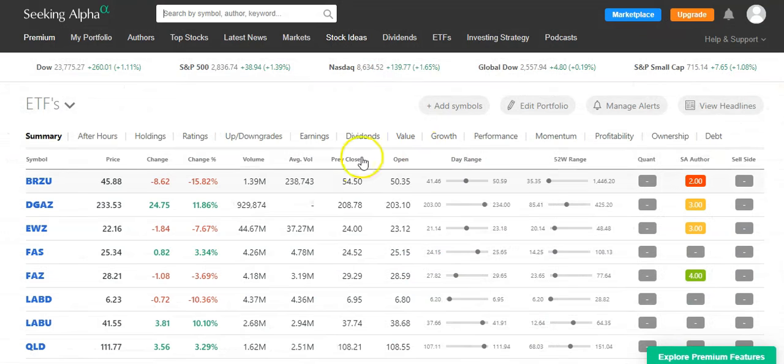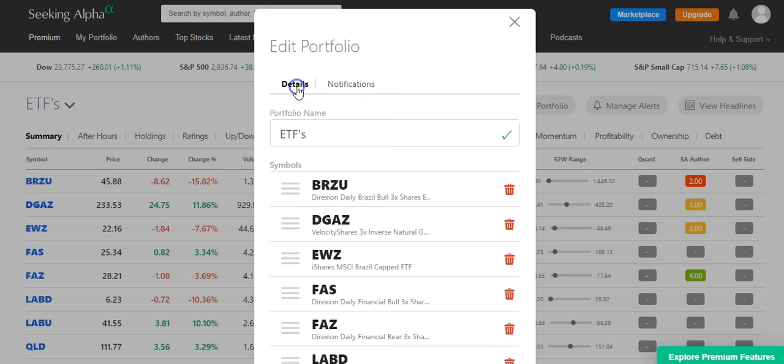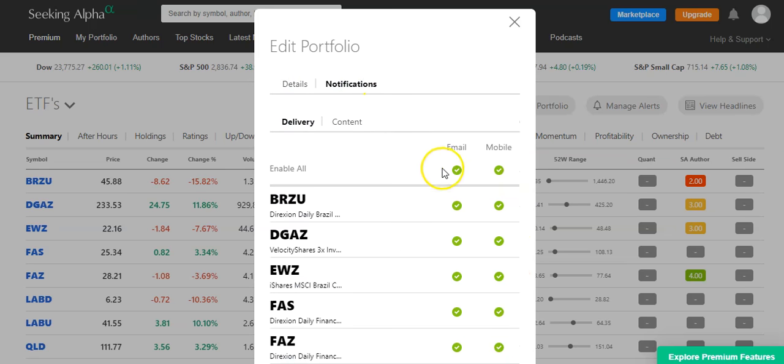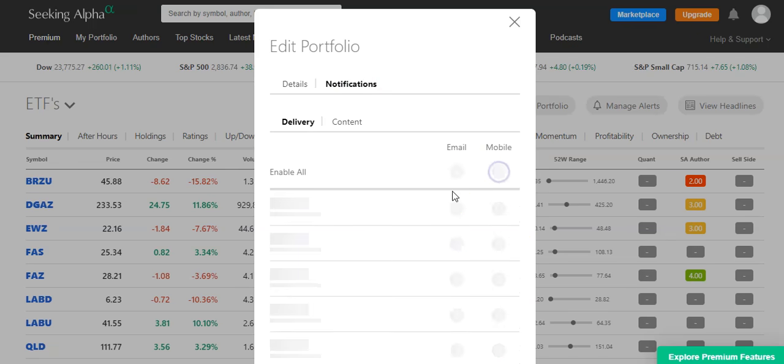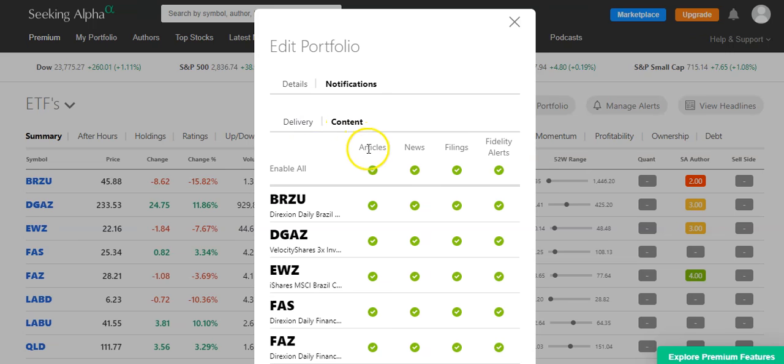From here we're going to show you how to manage your alerts. So you just click here, manage alerts, so that way you don't have a bombardment of different news and content. Okay, so click details. If you want to get rid of a particular ticker or symbol, just close it out. Notifications: if you want emails to come, or if you want to get notified on your mobile, or you want both, just click on both. Then we come over here to content. So that was delivery, this is the content.